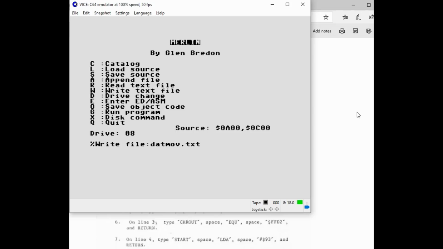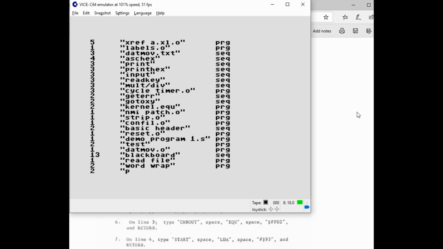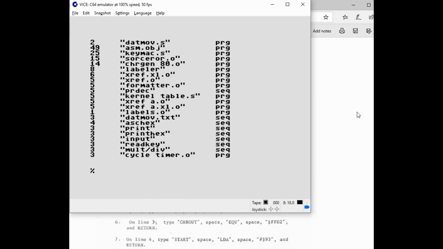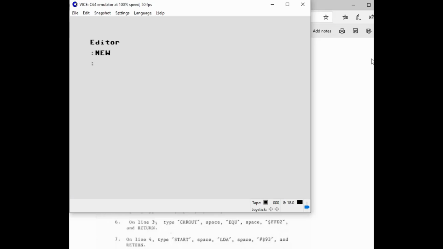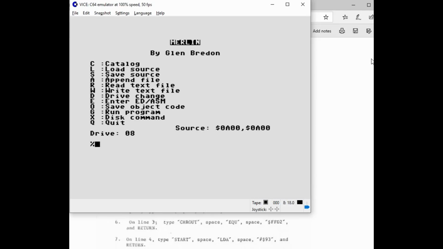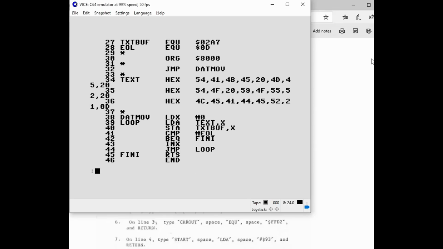So now it was in a PRG format. I'm curious to see how it's formatted now. You can see it created a .move.txt and it's a SEQ, so it's in the text format now. Let's see if it loads. Oops, no. Let's see if we go into the editor. We're going to type new to clear out the old program. There's nothing there now when you do list. And then do read .move.text. Yeah, there it is.